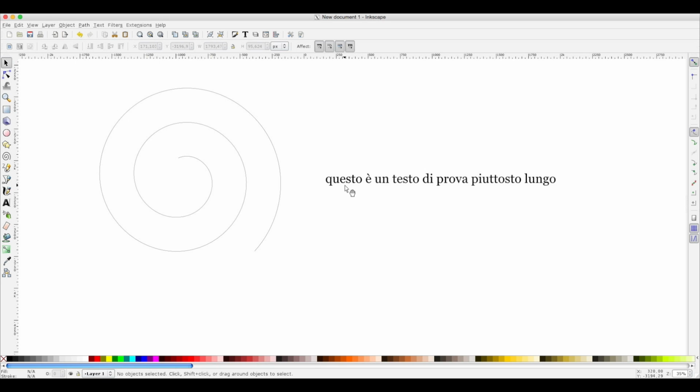Now, we have to give a perspective effect to this text, and so we have to draw a perspective guide, pressing Control to be sure we have straight lines here. Okay, this is the path along which the pattern will be tilted and skewed to give it a perspective effect.